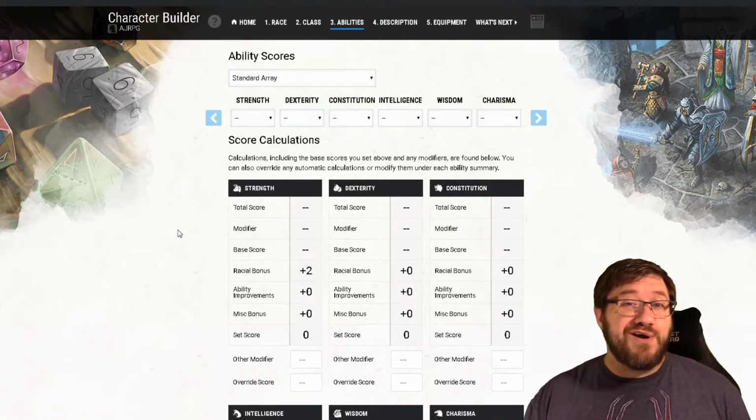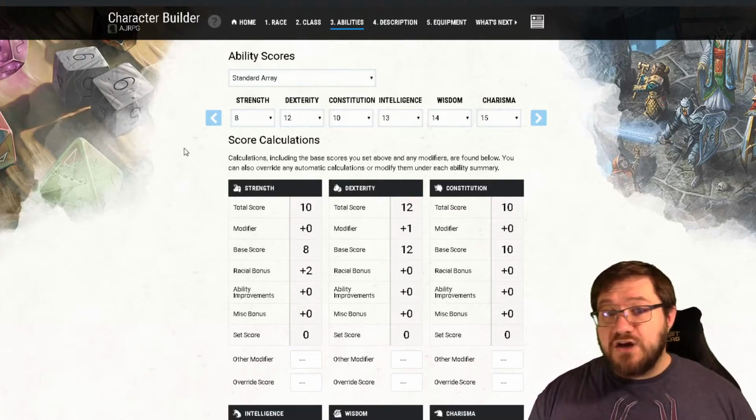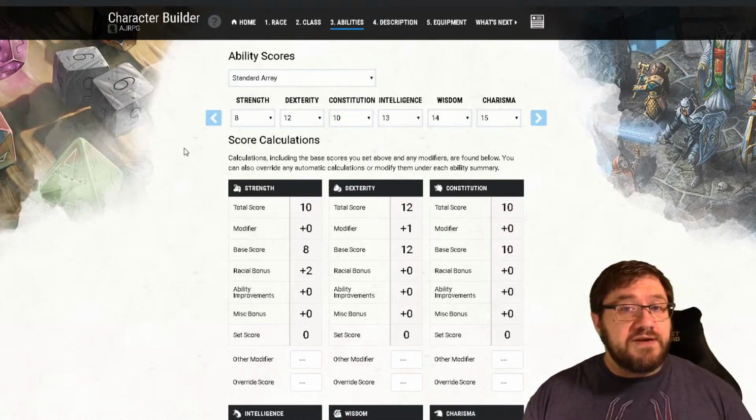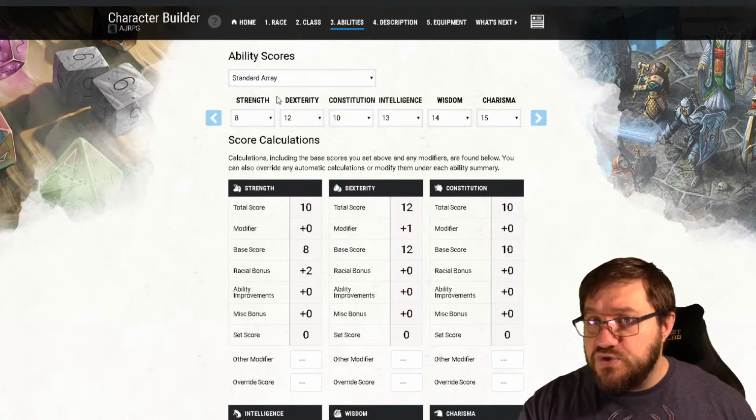It also means you don't have to worry about winding up with a 6 or lower on one of your ability scores. Now for this character, we're just going to use standard array for the sake of brevity. I've already gone ahead and punched in the scores there, so we can actually move on to the next thing.